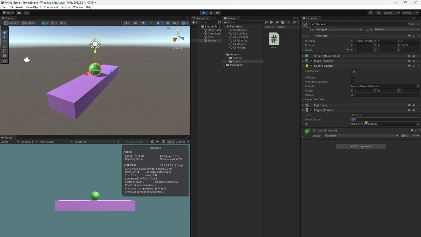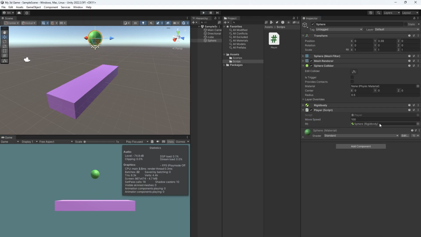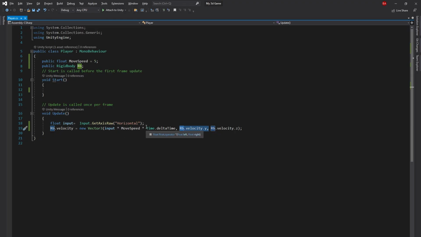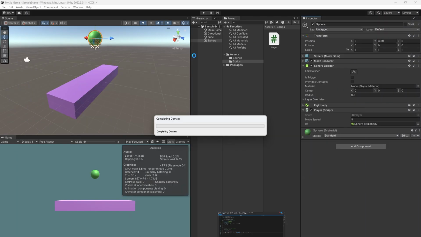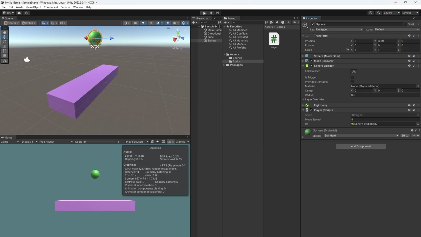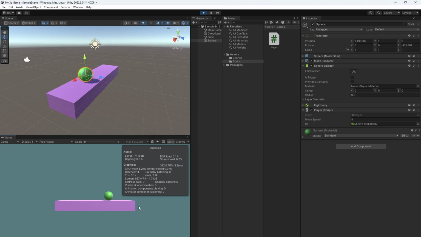For example, we'll go back to Unity and make it 5, 5. And if I do not use Time.deltaTime, you will see the impact. When I play the game, you can see it is much faster.